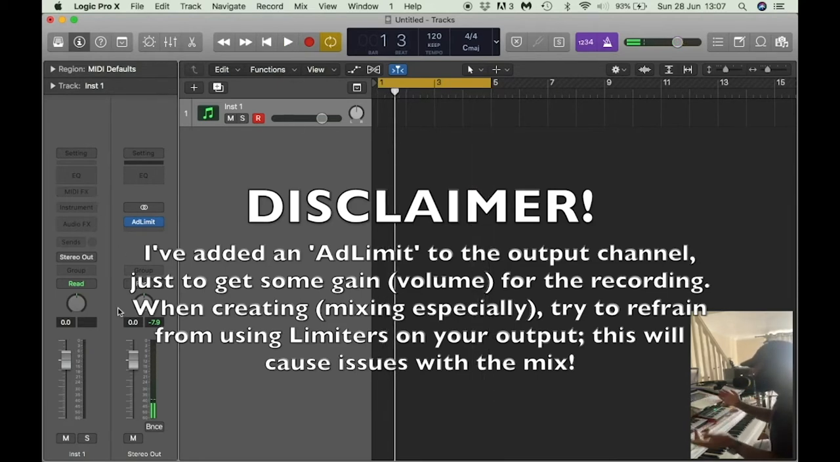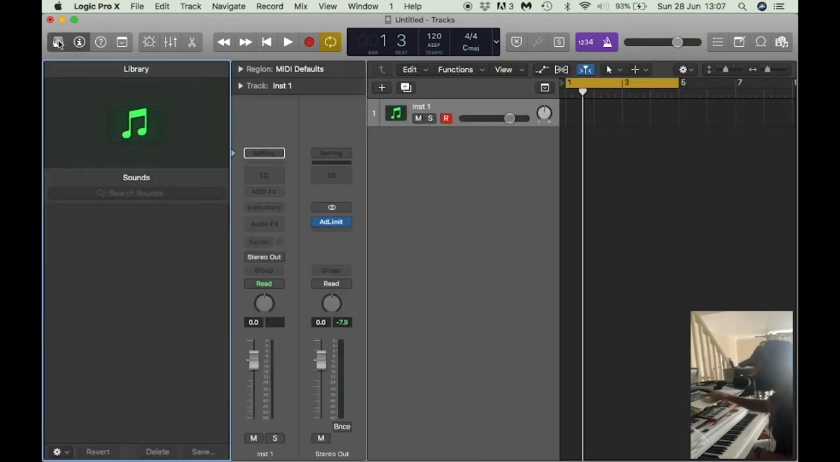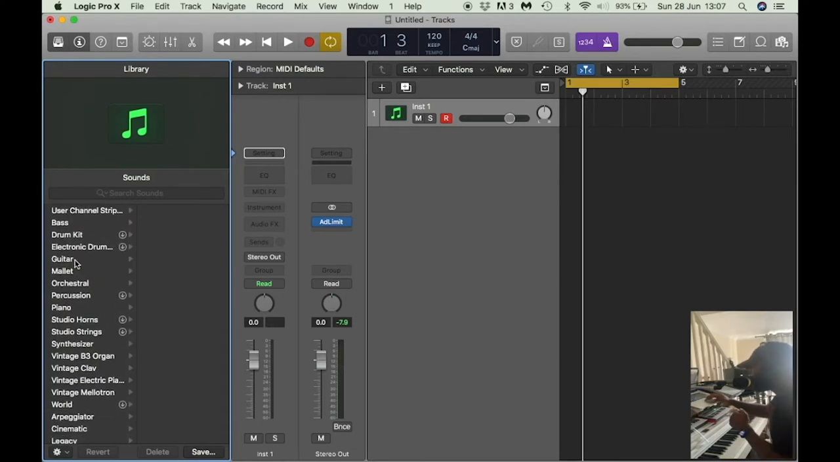Now I want to start by adding an instrument and just catch a vibe to inspire me to move forward. So if I press this icon right here, or Y on the keyboard as a shortcut, that's going to show me my library. Maybe we're going to go for a guitar. So let's select guitar and let's try the acoustic guitar.